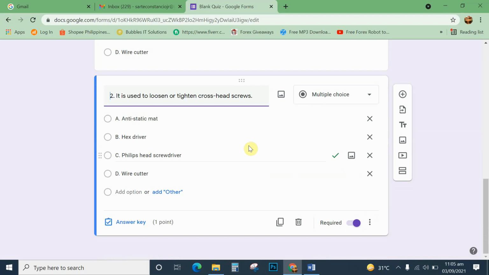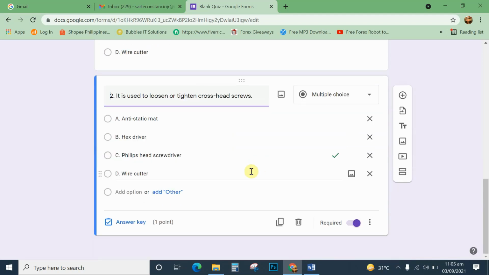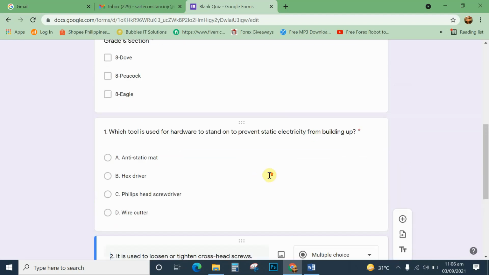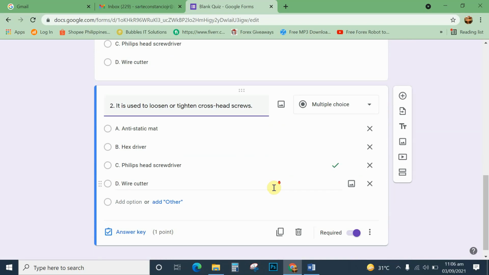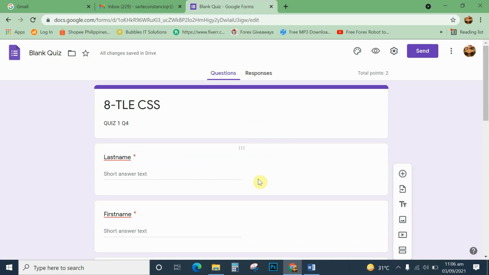Okay, the rest of the questionnaire you just simply do the same for number 3 and so on. So after you are already done creating your questionnaires, this will automatically save. So there are no buttons that you are going to click to save this one, since this is online. So here you can see total points. So it means I have already created 2 questions, since this is only for tutorial.